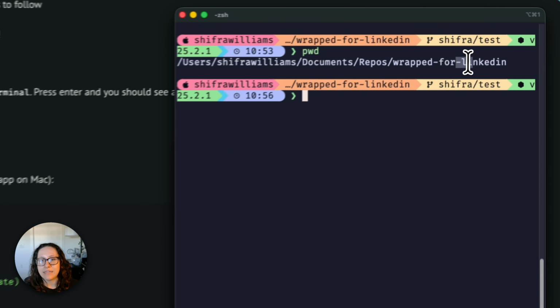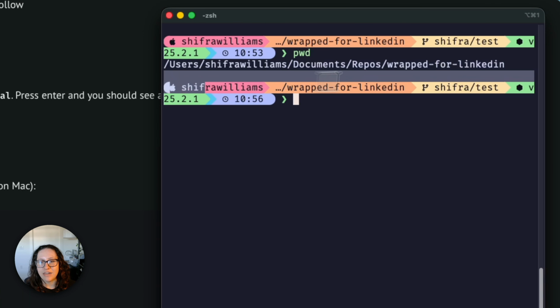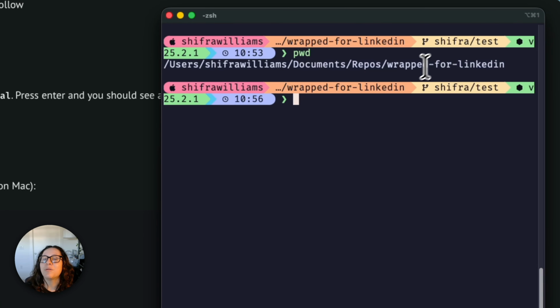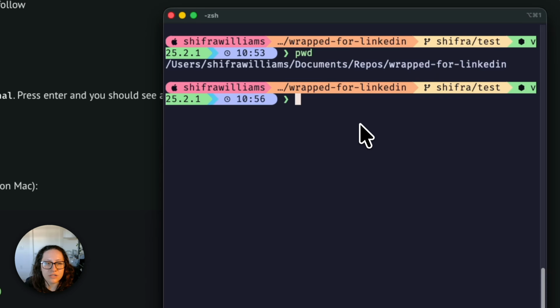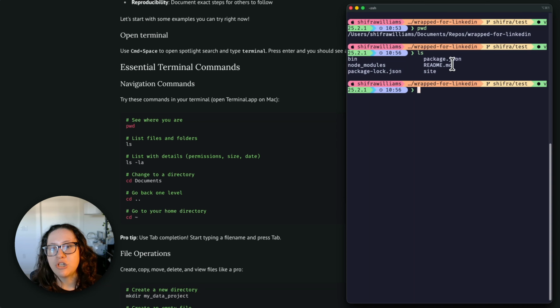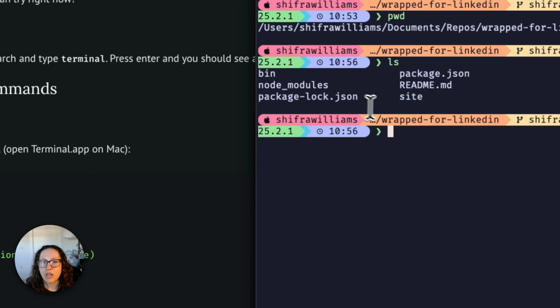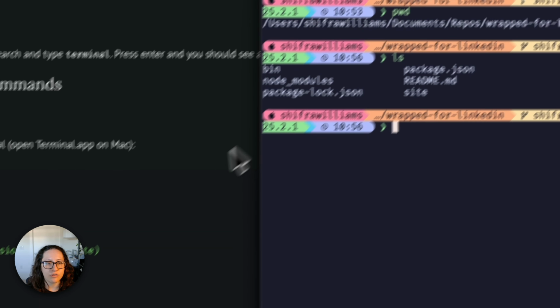But now I know exactly where I am. Even if I don't have any of these fancy little indicators here, the terminal can tell me exactly where I'm going to be. Now, if we want to see what files and folders are in this directory, we can hit it with an ls. And this is going to just list everything that's in here. So we can see there's a bin, there's a package-lock.json, there's a readme, etc. There's all this stuff in here.